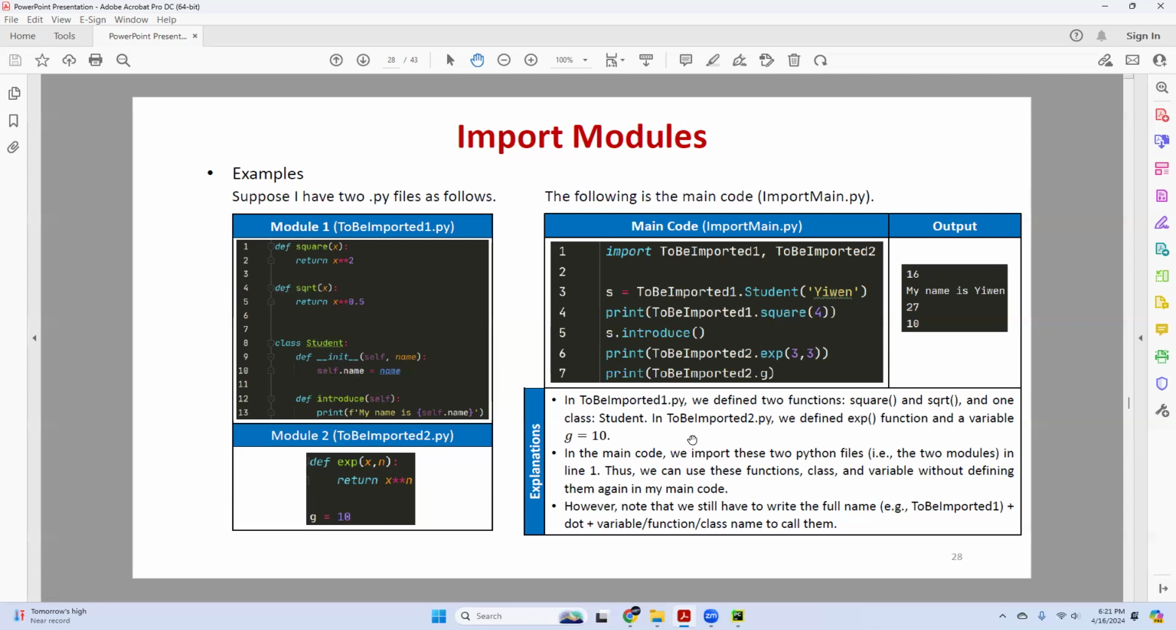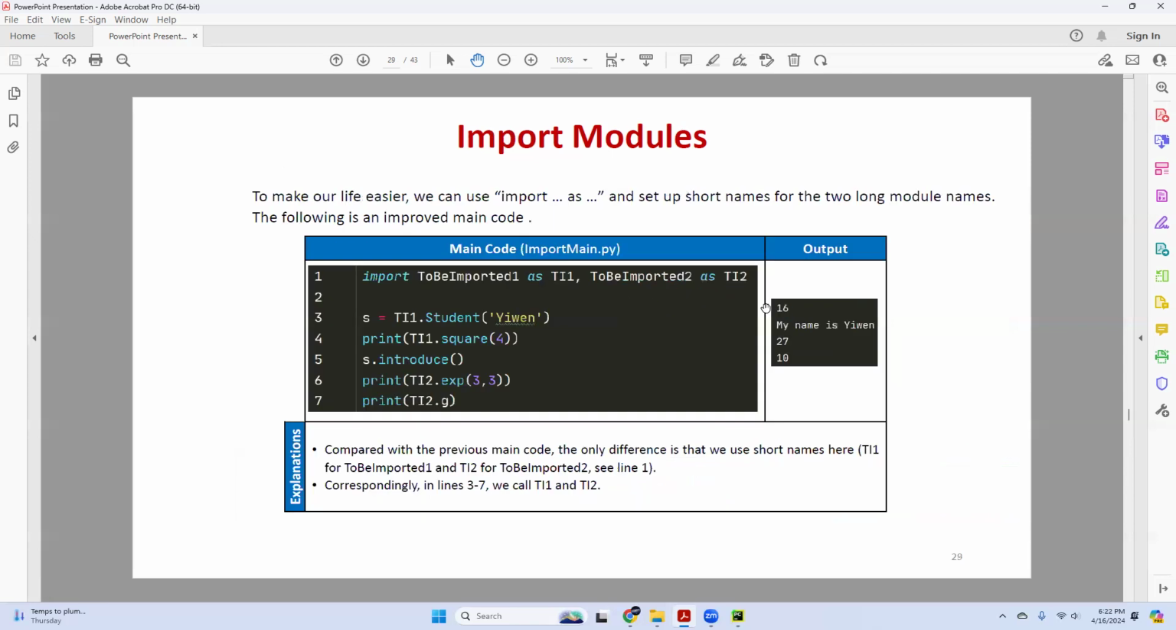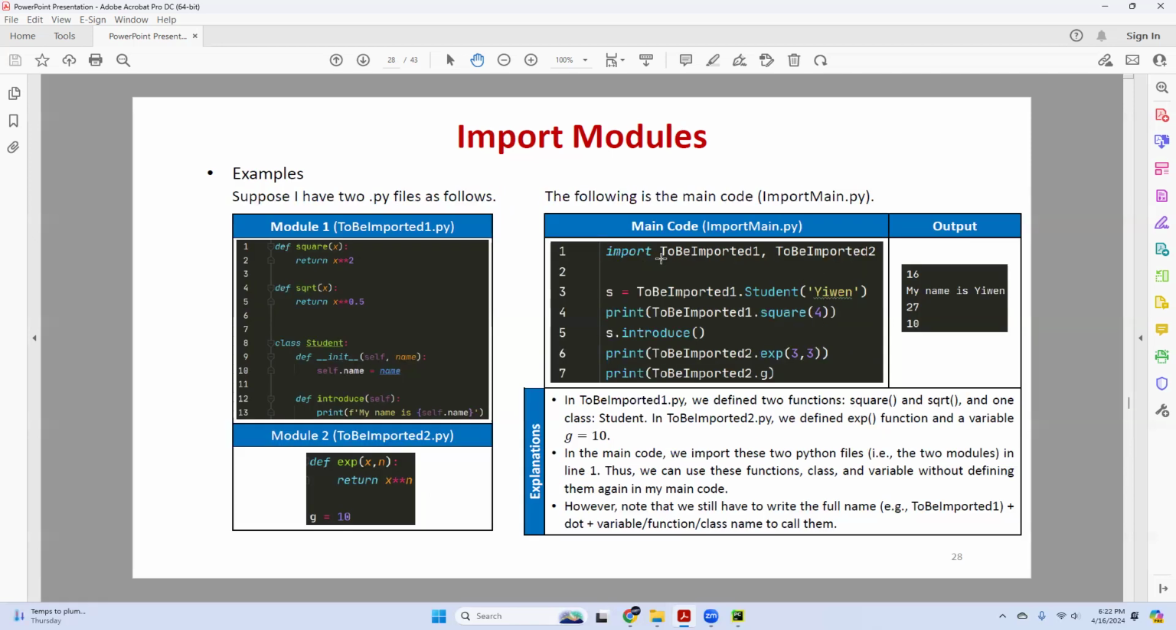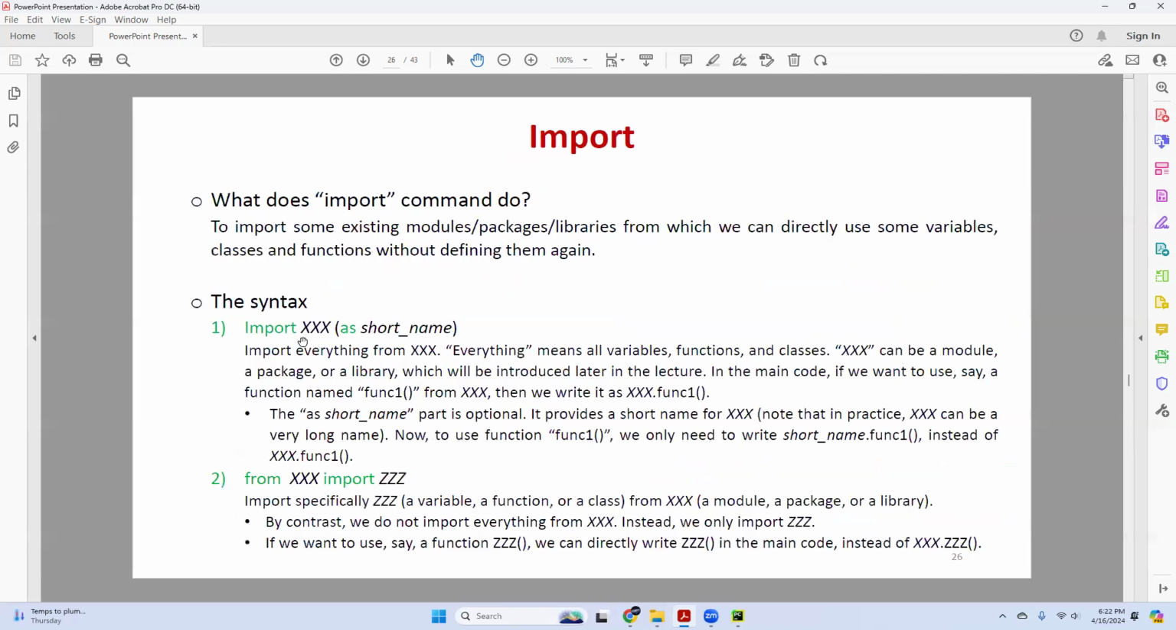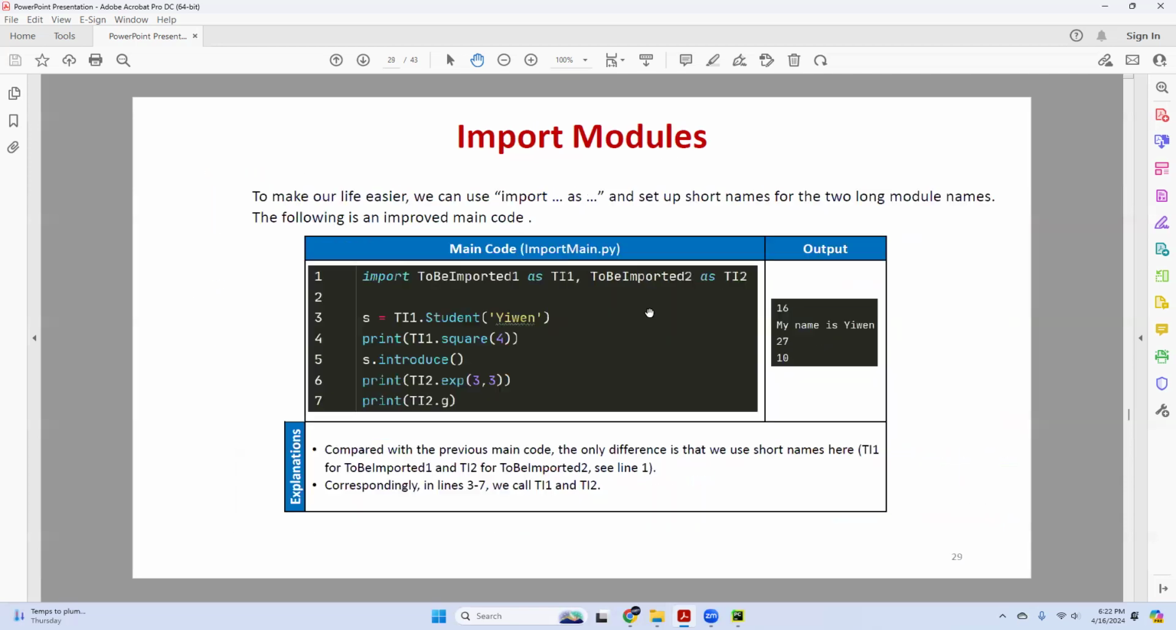Okay, but here is the thing: you can see that the name is pretty long, "to be imported 1, to be imported 2," and so on. I can make it shorter, like what I wrote here as a short name. So I can say this one is TI1, and that one is TI2. So I don't have to write a long name. I can use TI1, TI2 to replace everything. So this is the thing.